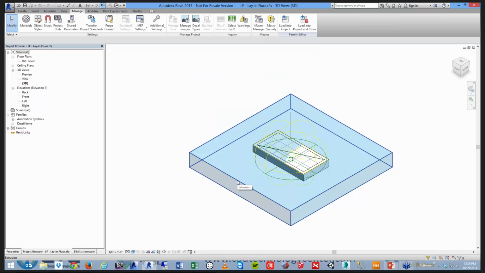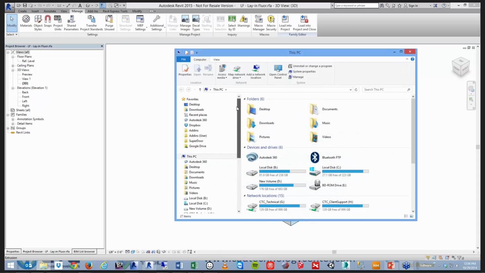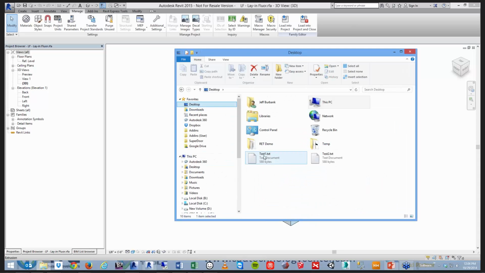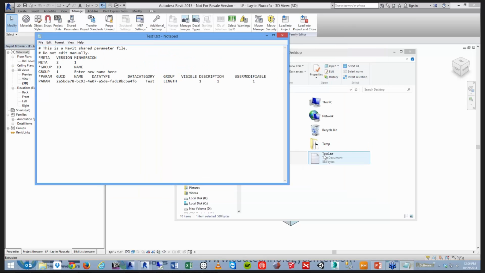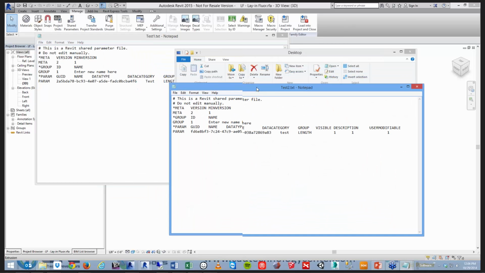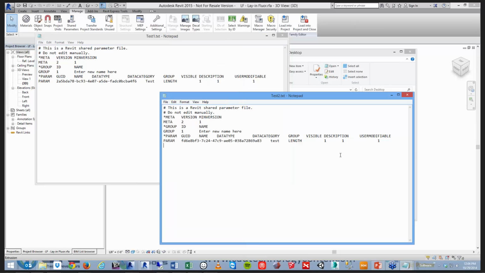And what I'd like to do now is explore those 2 files that we just created. So right off the desktop, we're going to open up test1, and we're going to open up test2. We're going to look at sort of the guts of these 2 shared parameter files.